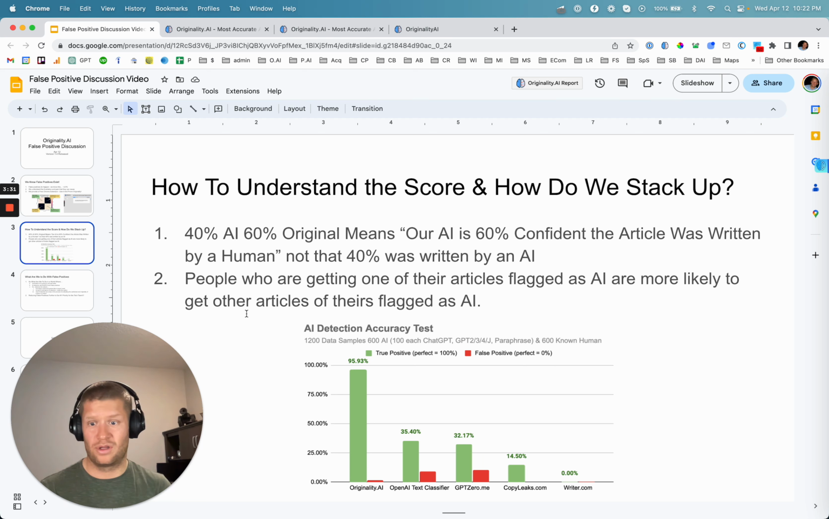A couple of things to note about the AI detection score. If it's 40% AI, 60% original, that means our AI is 60% confident that the article was written by a human. It doesn't mean that we think 40% of that article was actually written by AI. It's the overall confidence score of that article that you've submitted.